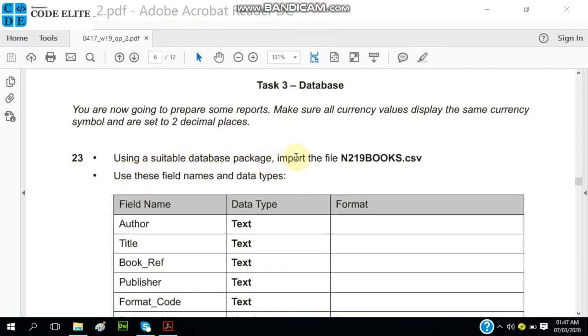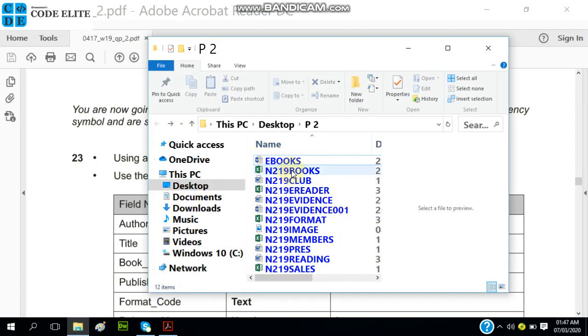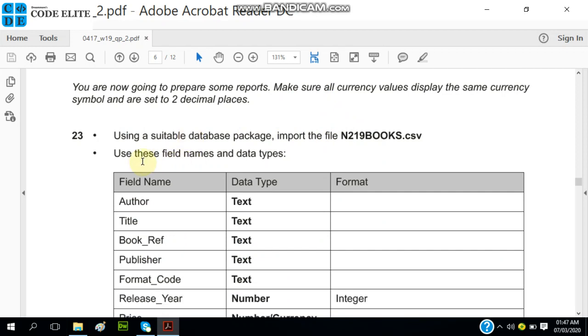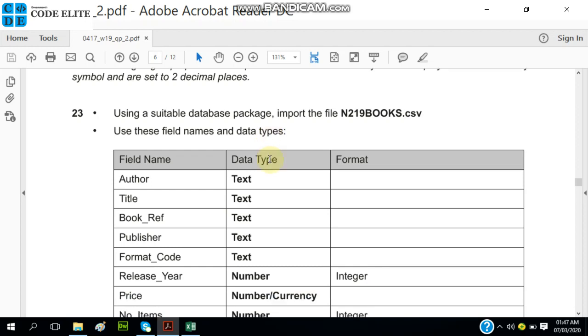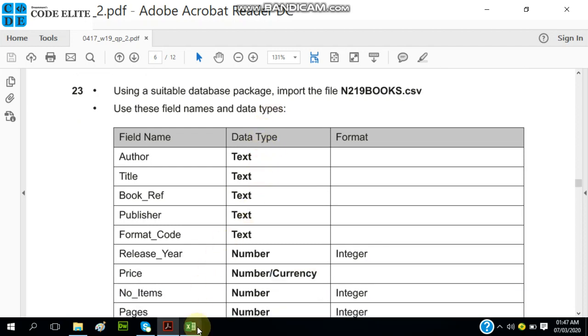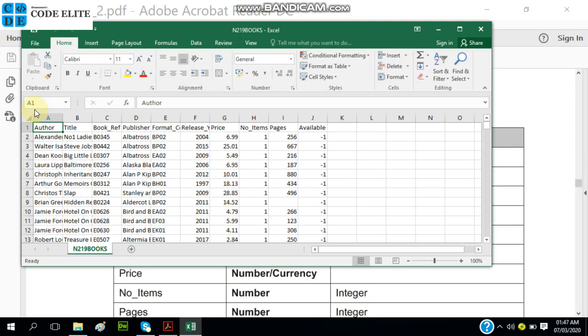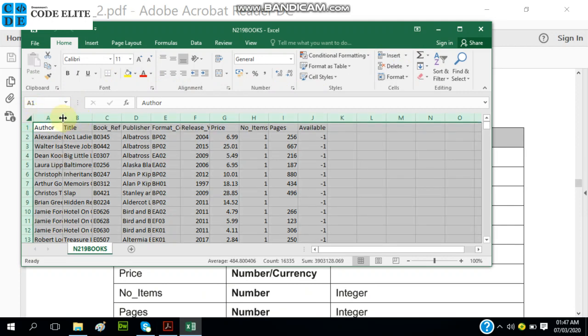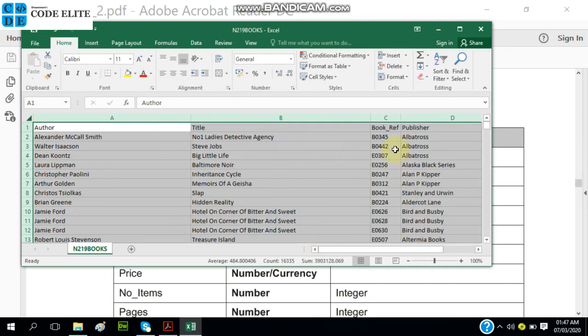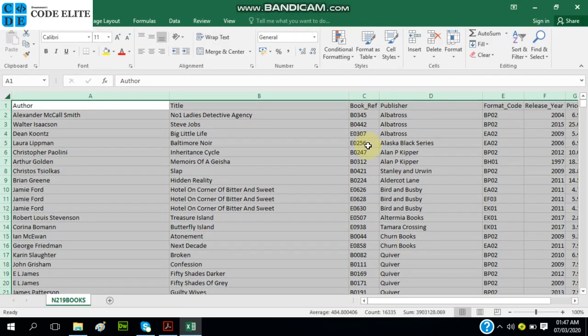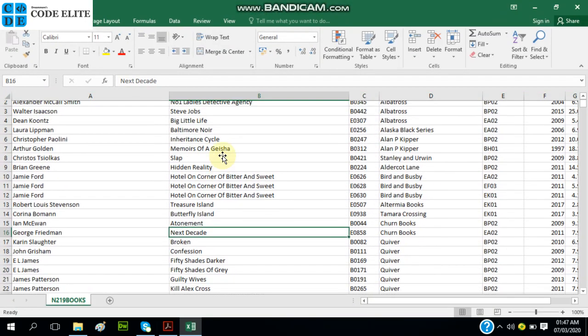Using a suitable database package, import the file books.csv. So let's quickly open the book to see what it looks like. Okay, books.csv. While that is coming up, use these field names and data types. All right, so let's quickly examine this to see what it looks like. Briefly, we can just flip through it.